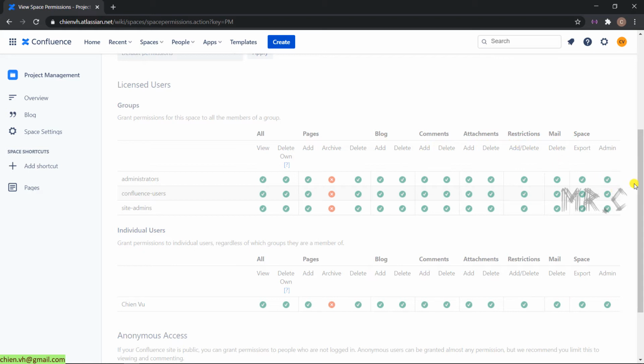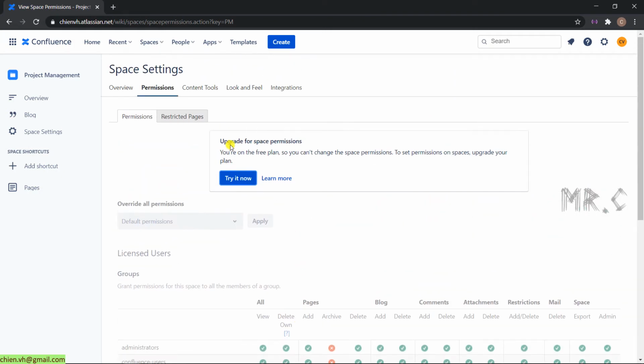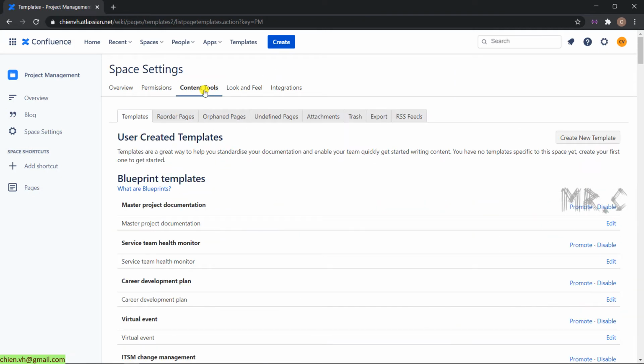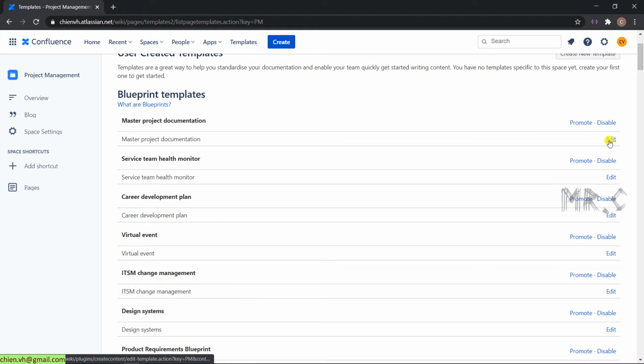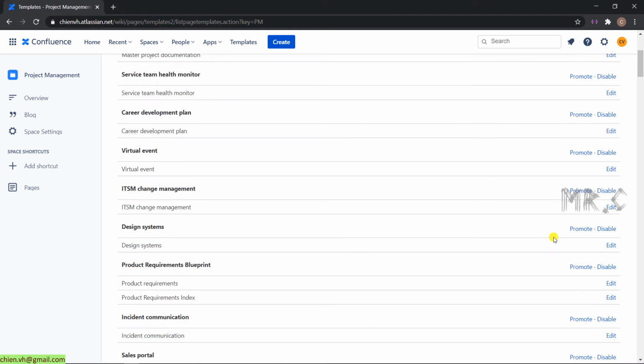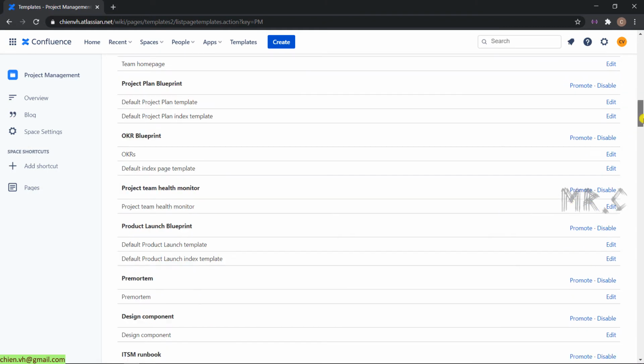We have a lot of the activity in this space. So you can set the permission one by one for any member in the project. Content tool: this content tool will display some of the templates. You can also edit this template, and also disable it. We have a lot of things.